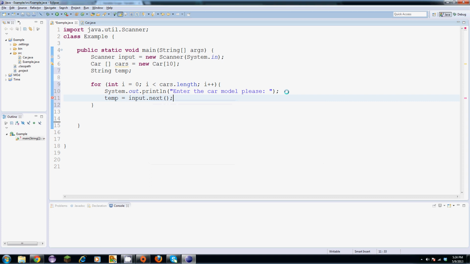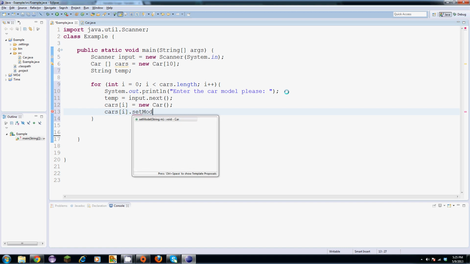And then what we want to do is go cars i is equal to a new instance of the car class. And then we want to go cars i dot set model temp.